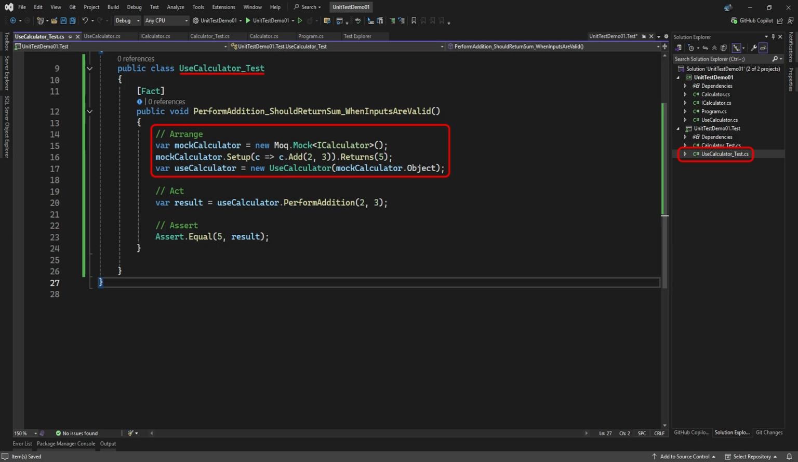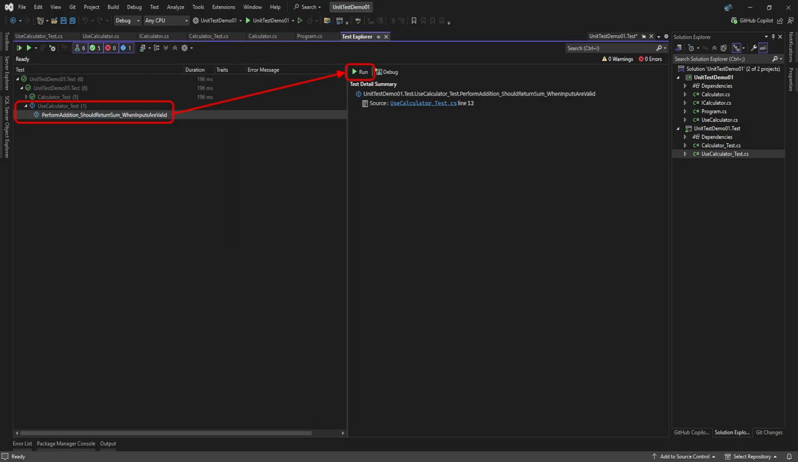With that in place, we can now create a useCalculator object and inject the mocked calculator interface into it. The act and assert parts remain the same and behave as though it's working with a useCalculator class with an actual injected calculator object. In the Test Explorer, we select our new test method and run it.